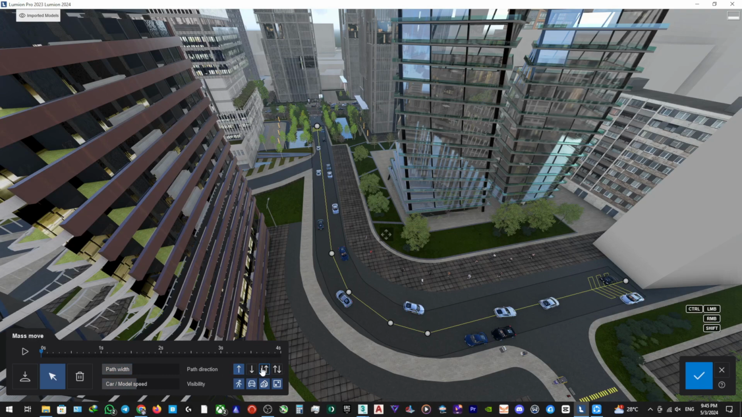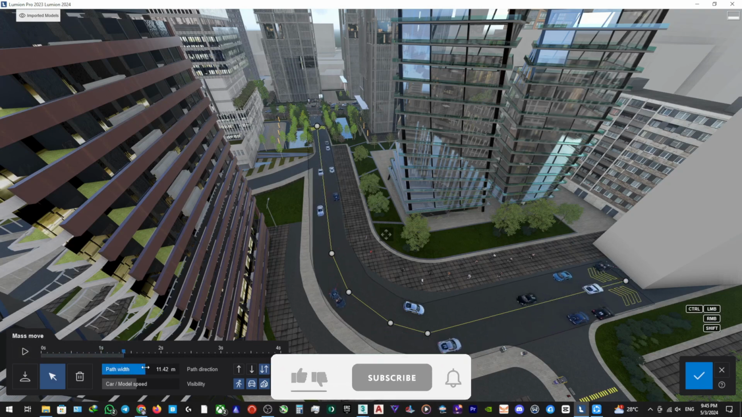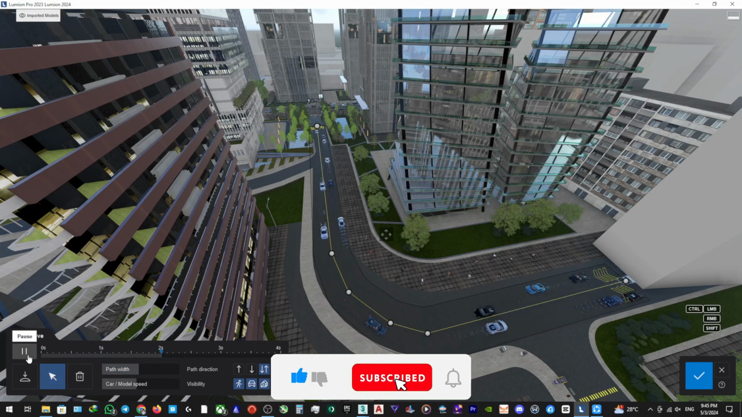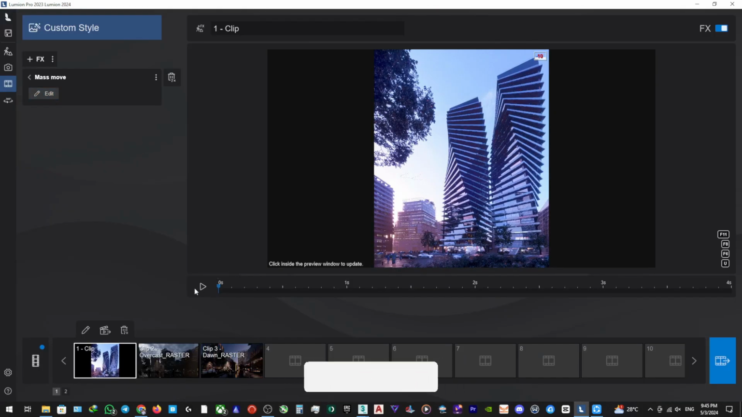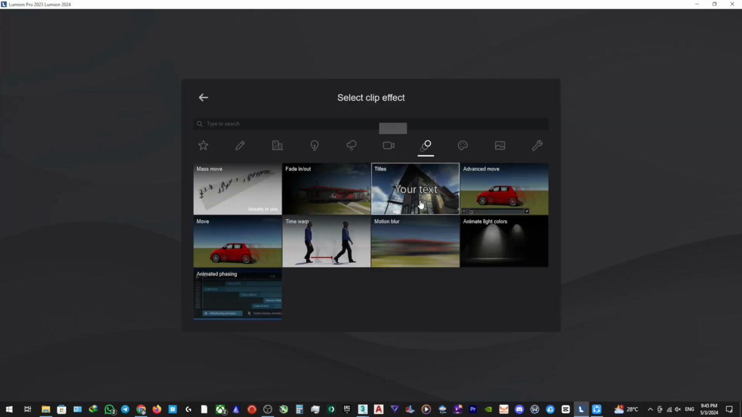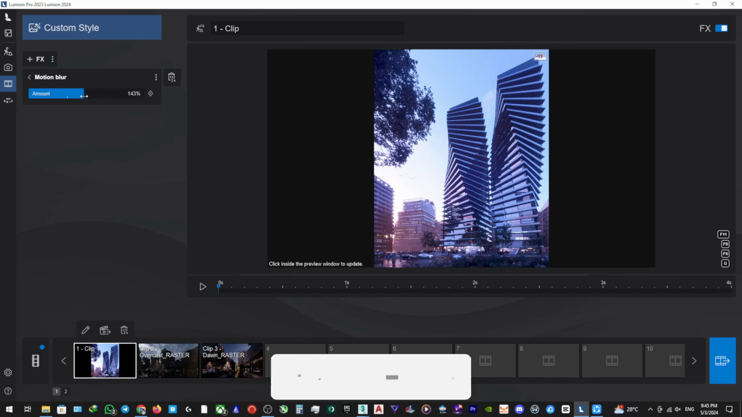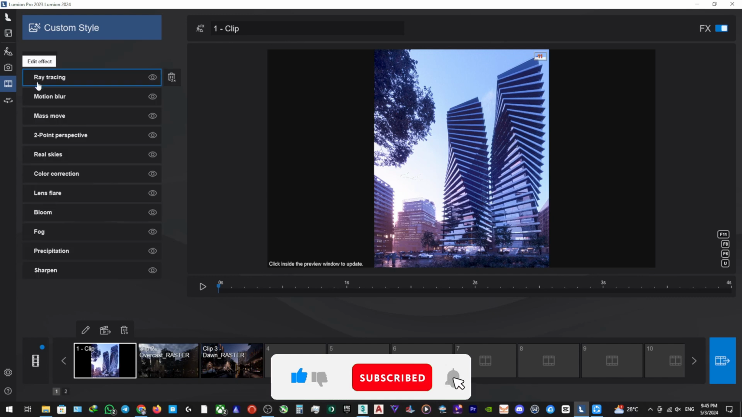For this scene I will do this and see the results so far. Okay, let's increase this part a bit more. Okay, that's it. And let's get back to the camera, and you can see the cars are moving as well. You can also add a motion blur effect, but don't increase it to the maximum, my friends. Okay, for example 43 is okay.